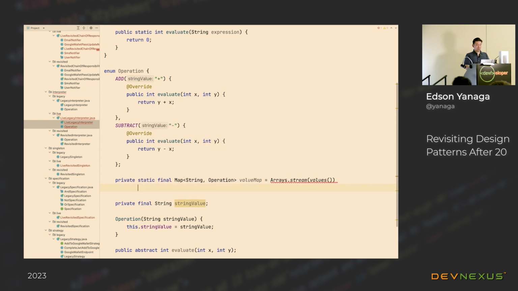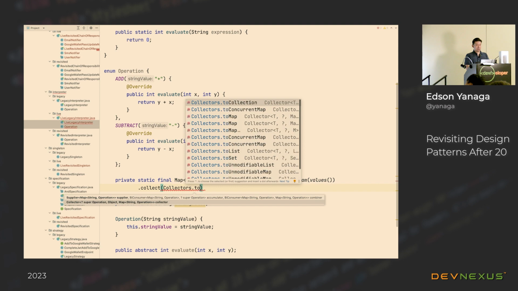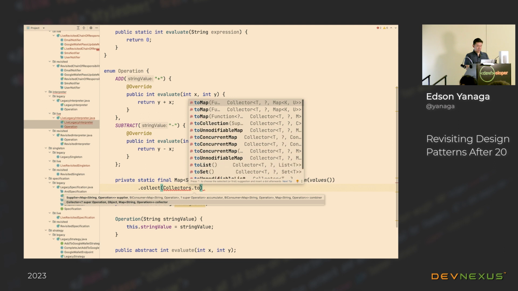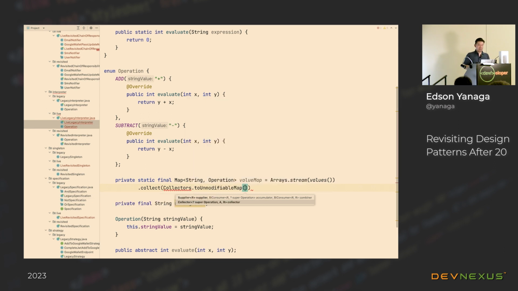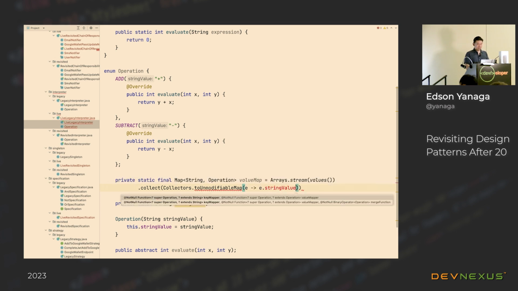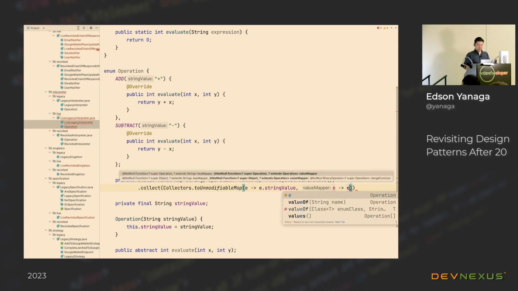Actually, I'm going to collect them directly, because I already have all the enums, and now I just need to create a map. I'm going to use Collectors.toUnmodifiableMap, because it's not going to change, because the enums are not going to change. First, I need a function that returns the key. Well, the key is going to be the string value. So I have here the enum, it's going to be e.stringValue, and then I have to return the operation by itself, which is going to be e.